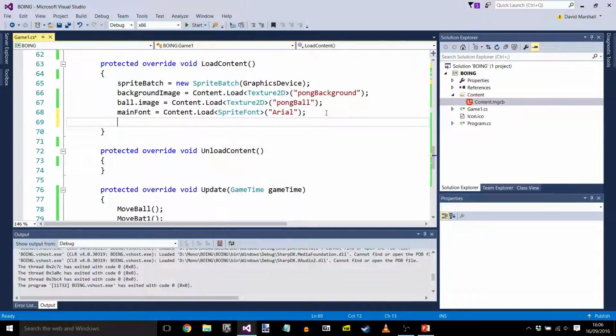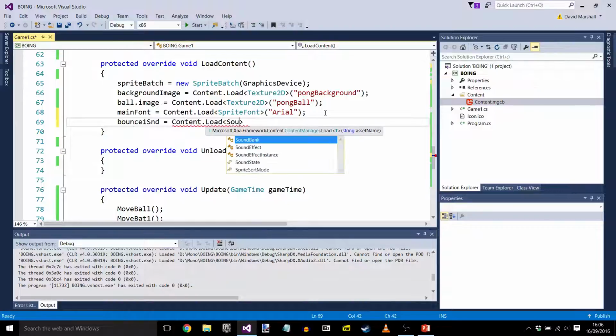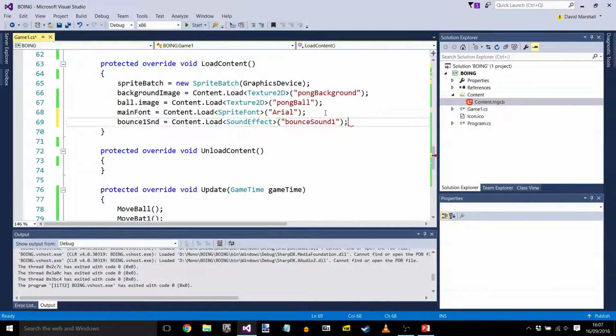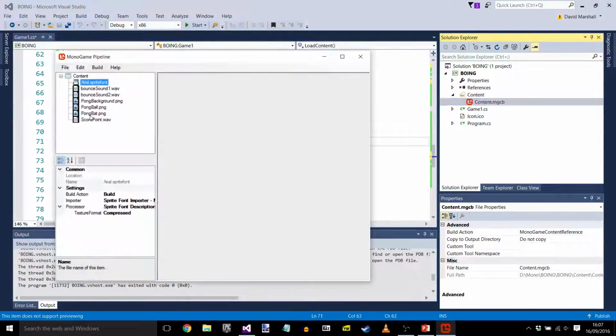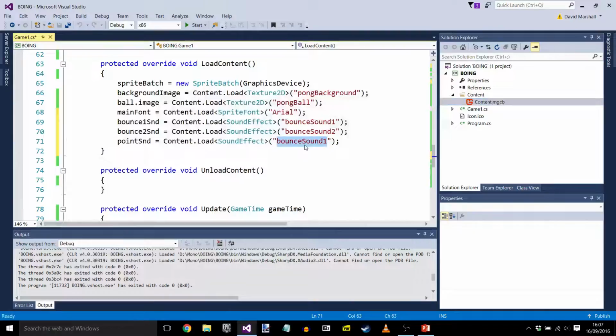So we need to load them in, as you might expect. Let's load content again. Bounce sound 1 equals content load, release sound effect. Bounce 2 sound, a different file, and finally the, well, what was the third one called? Point sound. Let's make sure I get the file name right. It's called score point. We now have 3 sound effects ready to play.